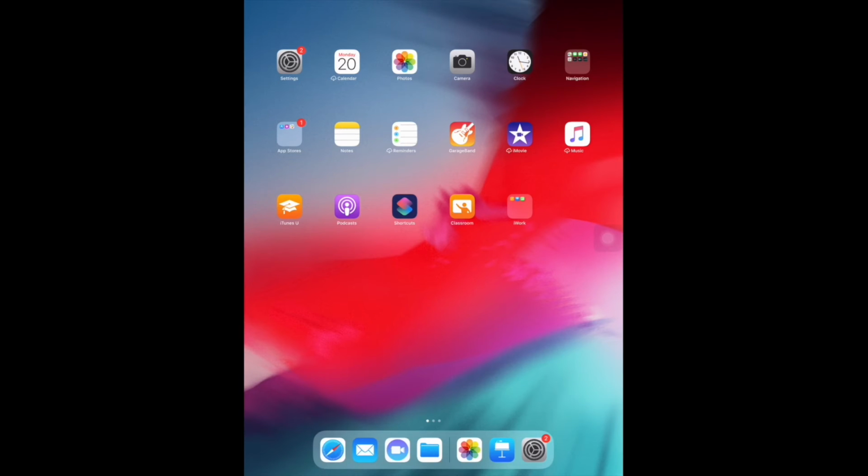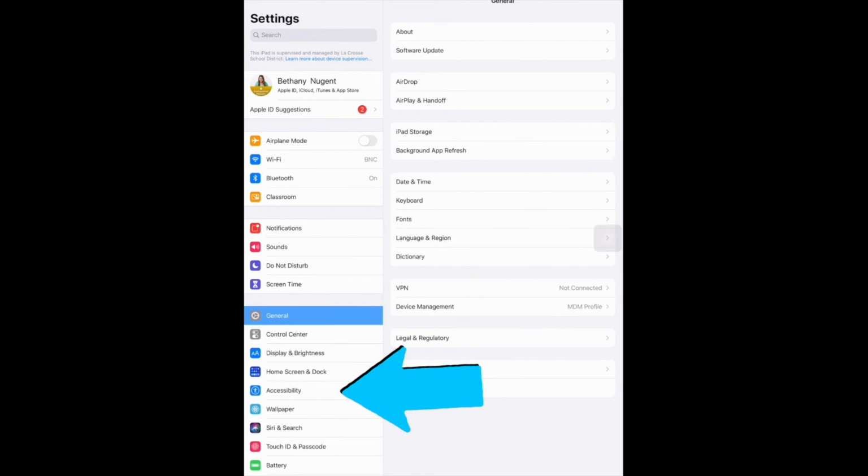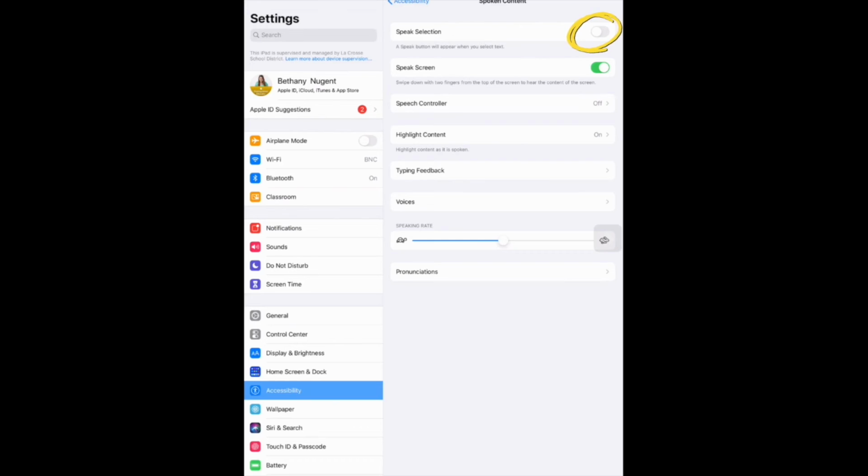The first thing you will need to do to activate Speak Selection is tap on Settings. On the left-hand side of your screen, locate Accessibility. Then on the right side, tap on Spoken Content. Switch the toggle for speak selection to green so that it is turned on.